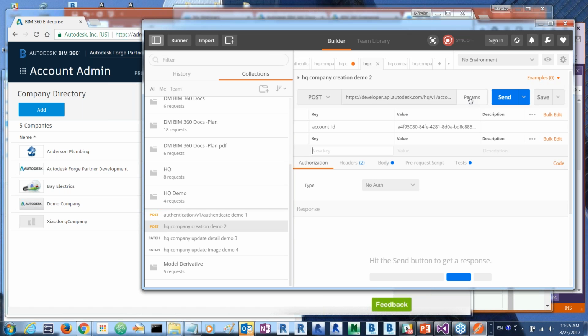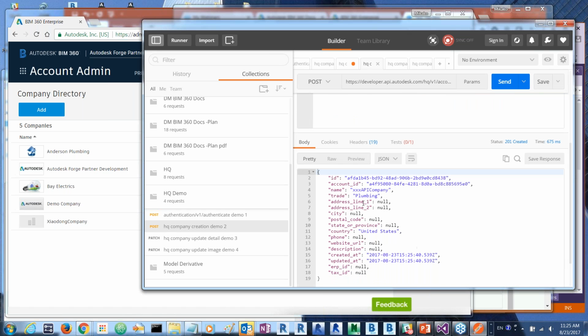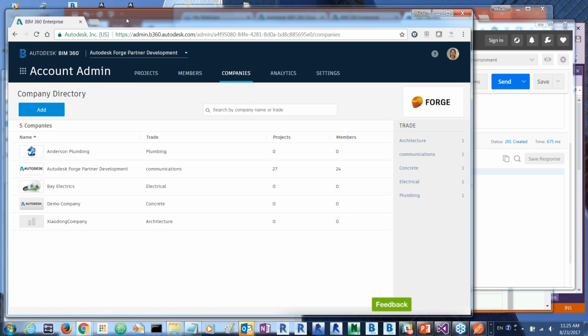This is a URL parameter. So the account ID is here, and then you have a body, which is the minimum. I just put the name of the company and the trade, just to make it simple. With that, we call this API, and then it says created. A lot of the properties are null or some default values, but let's see if I successfully created it.